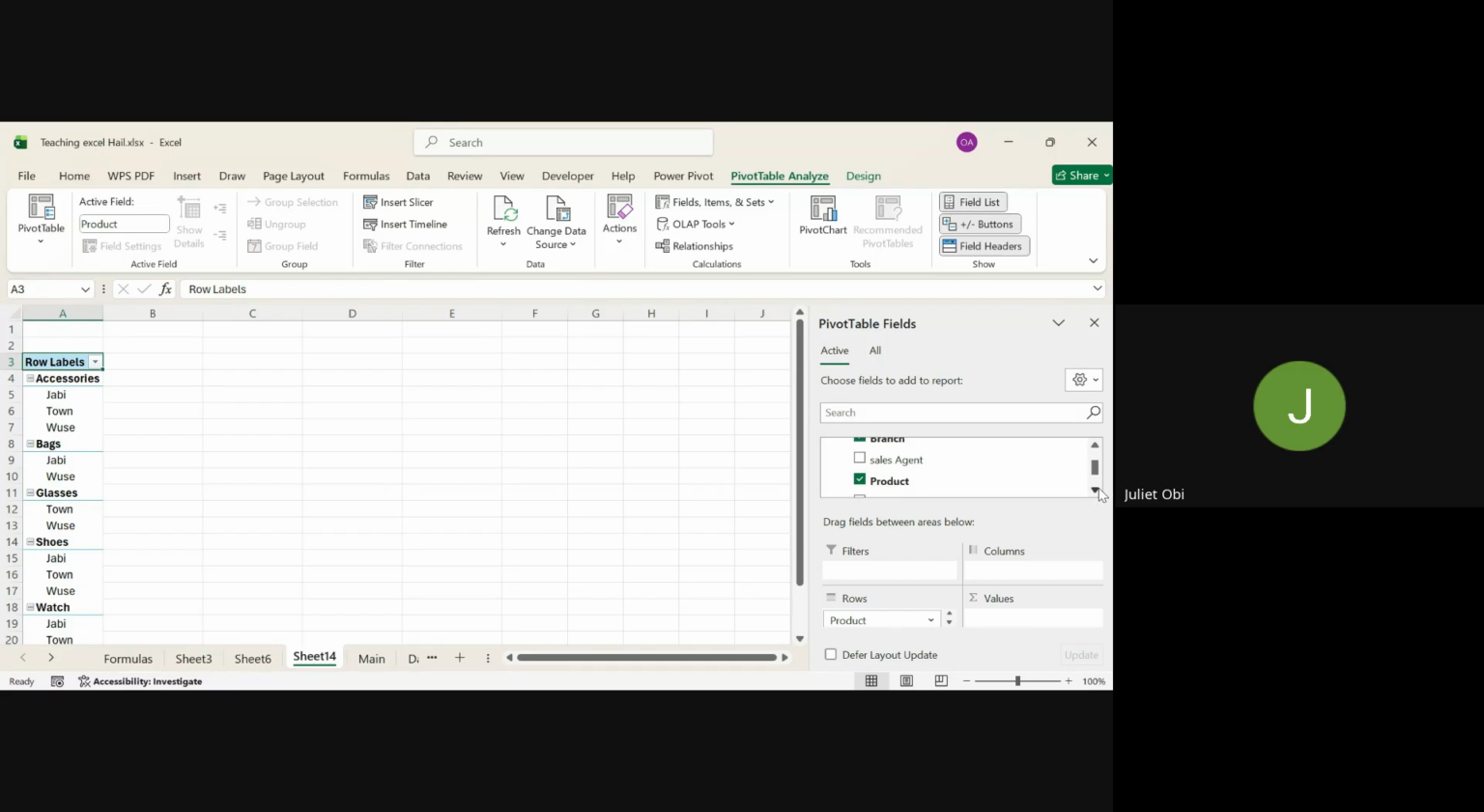Now we've gotten all of the branches and also all of the products they are selling. So now they said they want to know how much. When they're talking about how much, they're talking about the prices. How much did they sell? So let's do that. We'll add the revenue gotten.